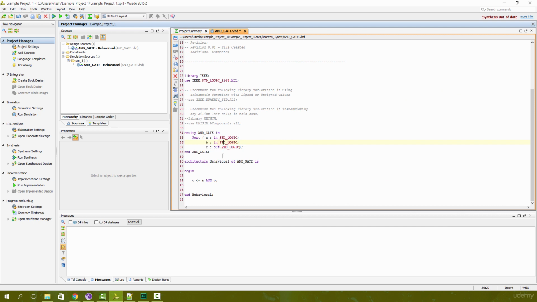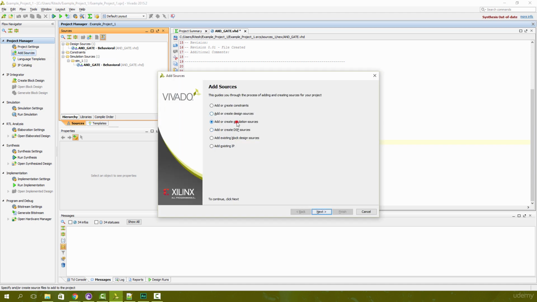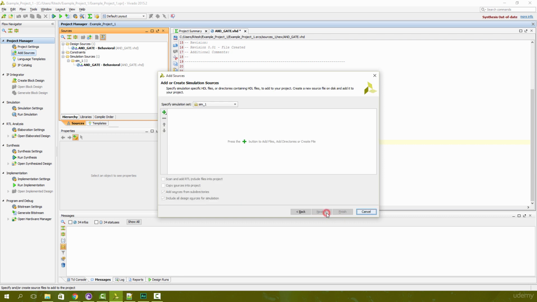Now, before we can implement our simulation, first we need to create a test bench. Now, a test bench is basically a set of code that we can use to fill in our inputs and then monitor our outputs. So let's go ahead and create a test bench. So we go to add sources, create simulation sources. Next, create a new file.